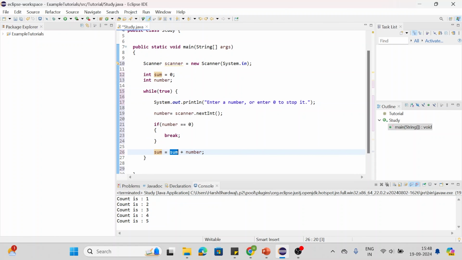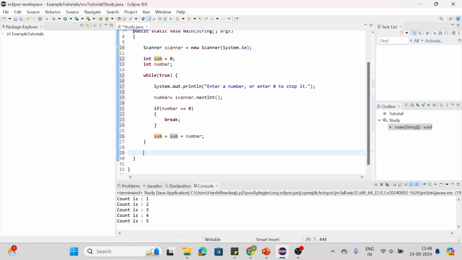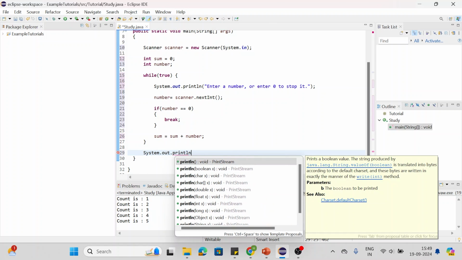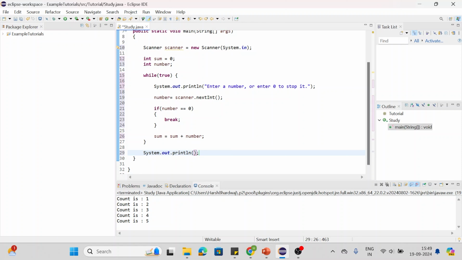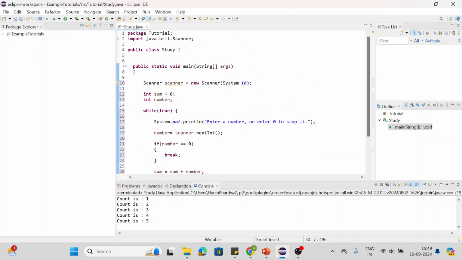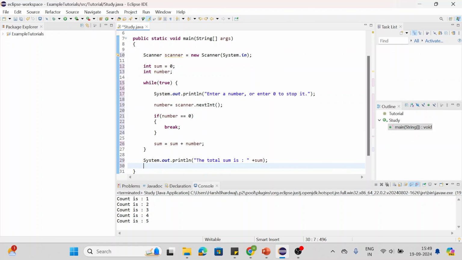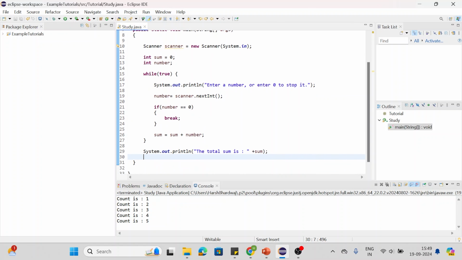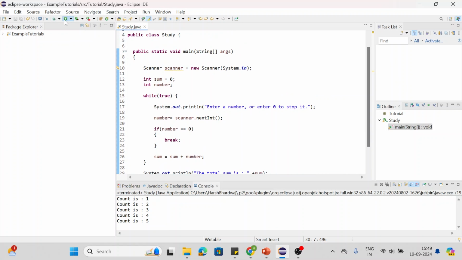Because we have to display the output also, that is why we are doing it. Now coming to the printing part, System.out.println. Here we'll write the total sum is, plus operator, sum, that is the variable name. I think this is pretty much about it. Now let's save it. I hope there are no errors and everything is fine. First let's try it and then explain to you guys.